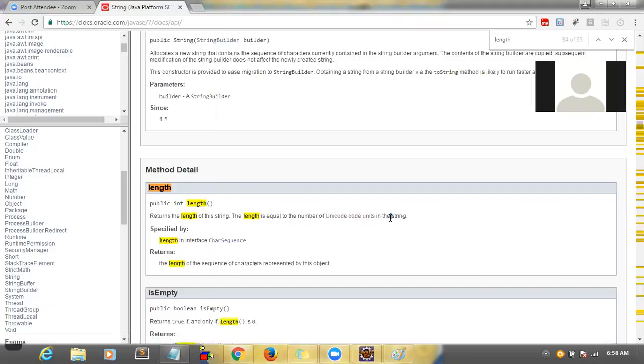In that way you can read all the methods for any class, not only string. We are going to discuss a lot more classes tomorrow. Two more classes we are going to discuss. Like string, we have other classes like StringBuilder and StringBuffer. That also we will discuss, and inside those classes we also have some other methods. So that we will see tomorrow.